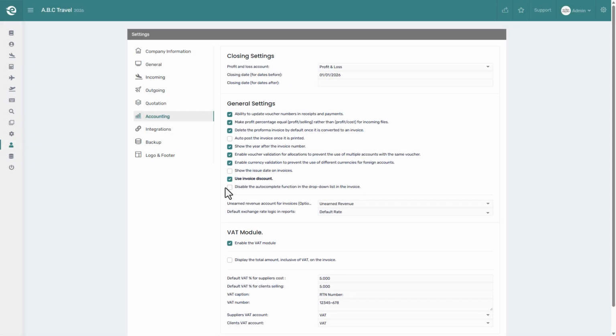Next is Unearned Revenue Account for Invoices. This account is used when posting an invoice before the actual group arrival date, meaning before the service is delivered. In this case, the system will not post the invoice value directly to the inbound revenue account on the invoice date. Instead, it will post the amount to the assigned unearned revenue account on the invoice date.